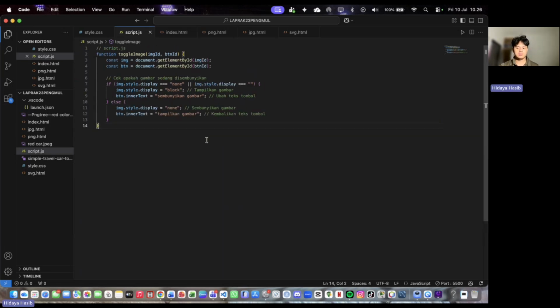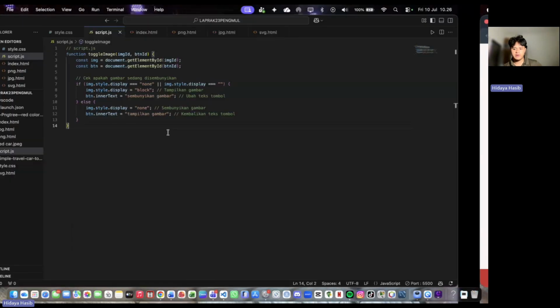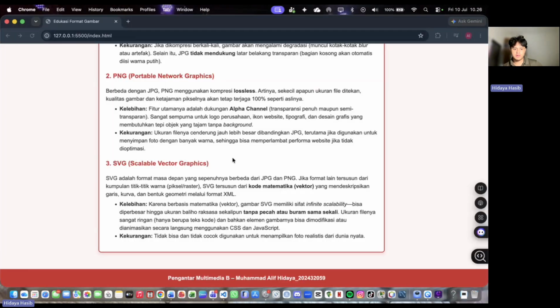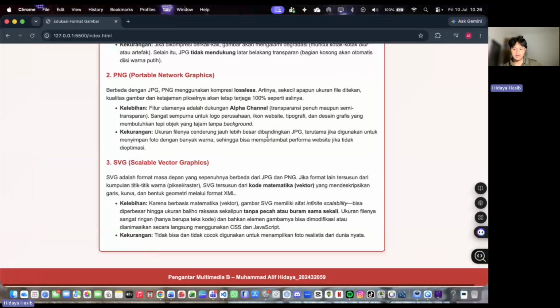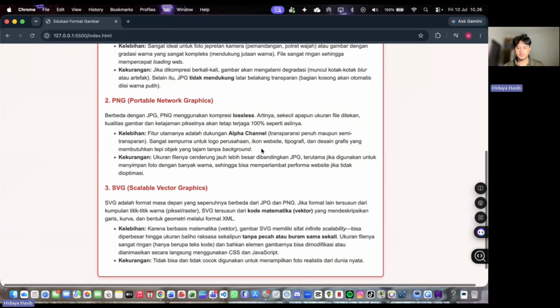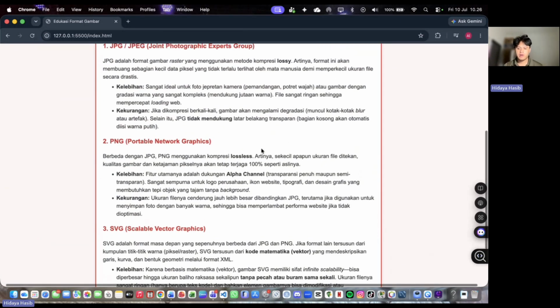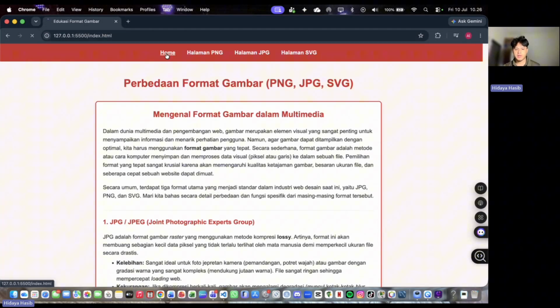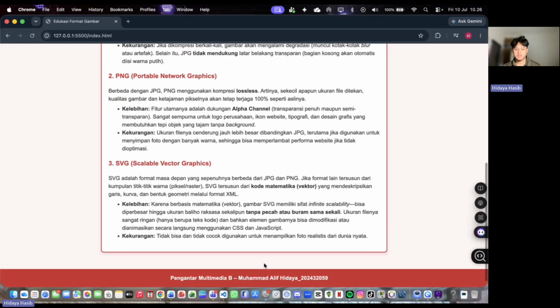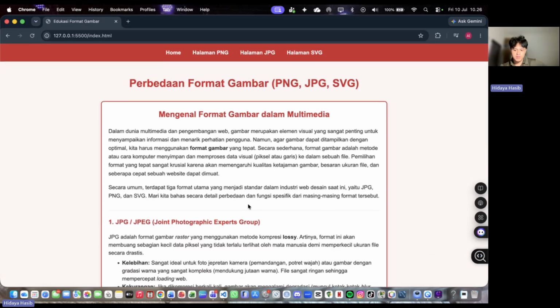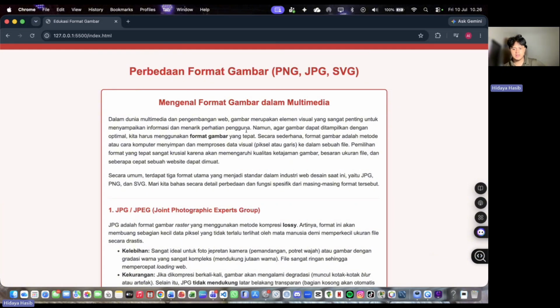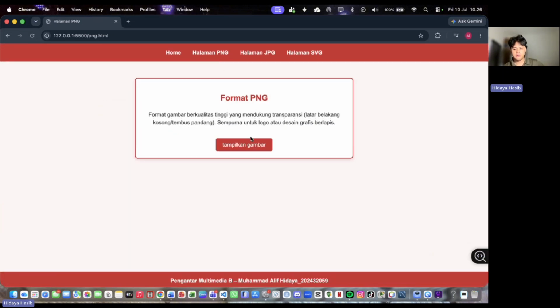Now I'll show you the live demonstration and how this website works. So here, I'll open the browser, and then let's look at the live demonstration of the final website. Here we are on the home page. This is the footer, pengantar multimedia B, and my name and my student ID. Then the navigation links work perfectly. So let's go to the PNG page here.